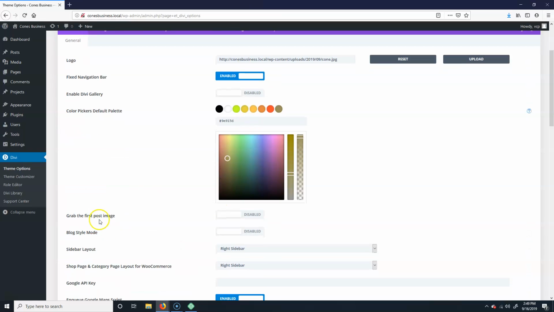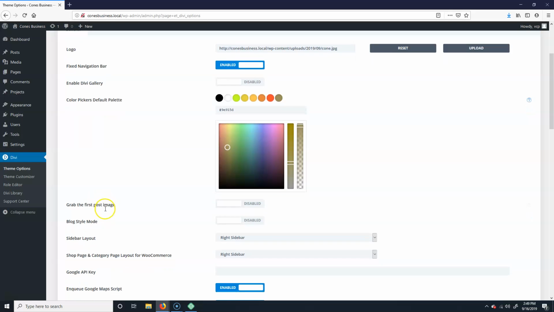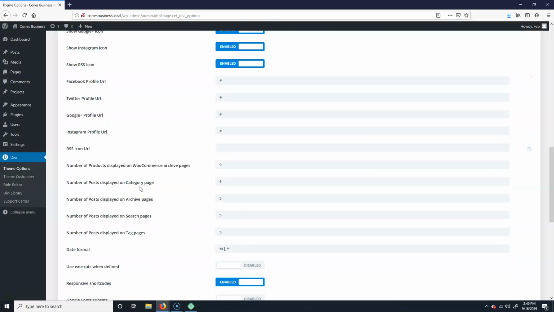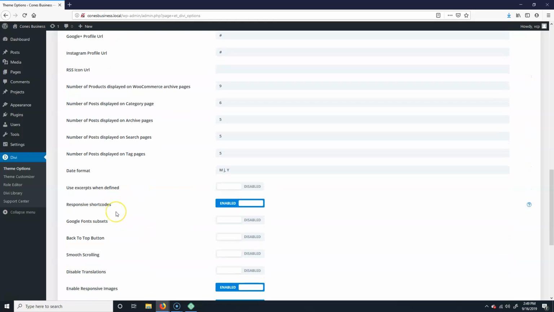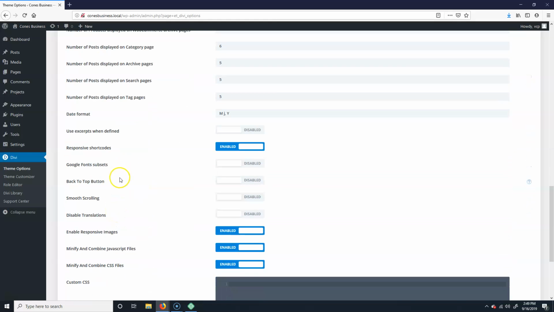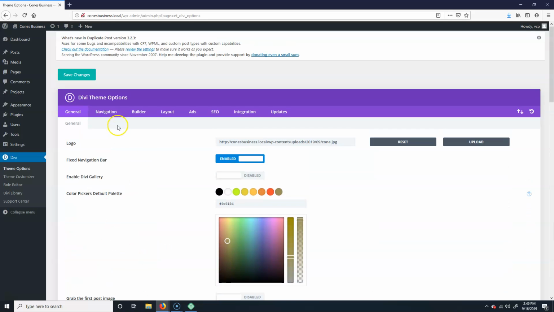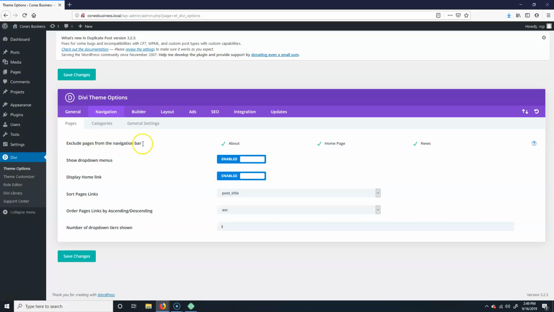I'll go ahead and make this back to big. Grab first post image. I think most of this I'm fine with. I don't believe I need to change anything else in here. Google Font. I think I'm okay with all of that. Navigation, exclude pages from the nav bar. Exclude pages from the nav bar.